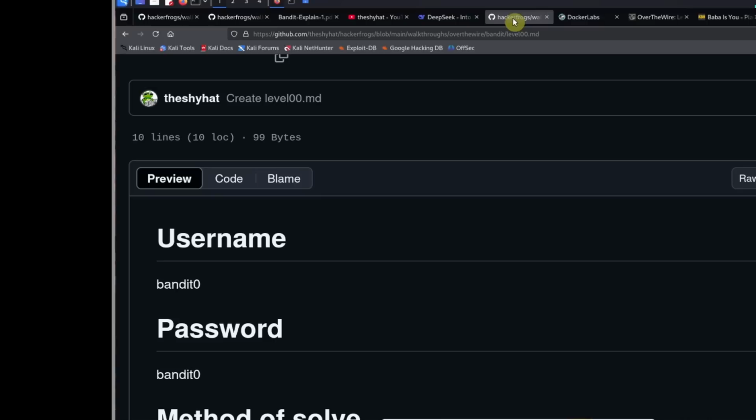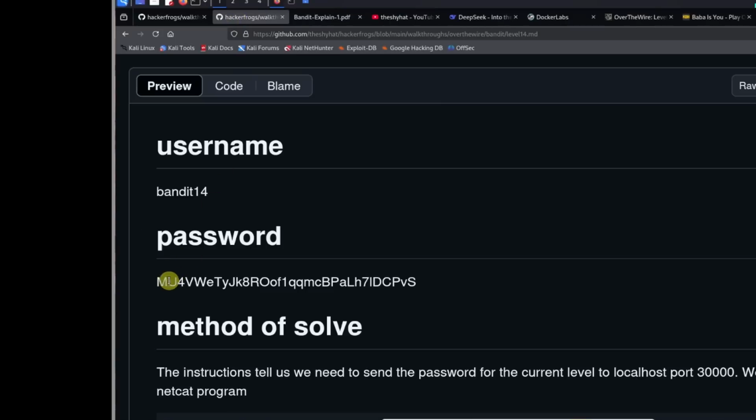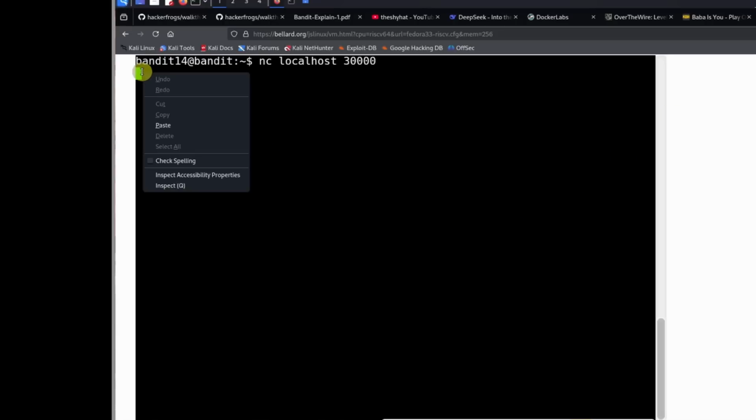But in preparation, what we're going to do is we're going to copy the password for this level. So I'm just going to get the password. Where is it? Hold on. It's here. So let me copy the password. We're going to need to submit this in a little bit. Okay, so we're going to paste in the password, and then we're going to hit enter.